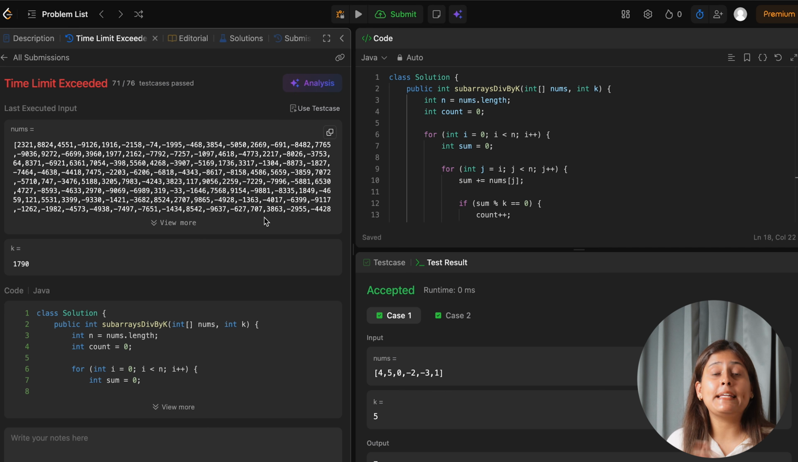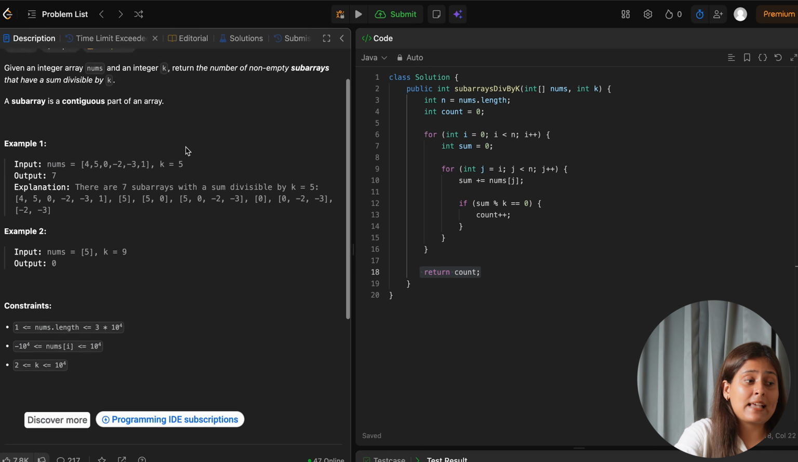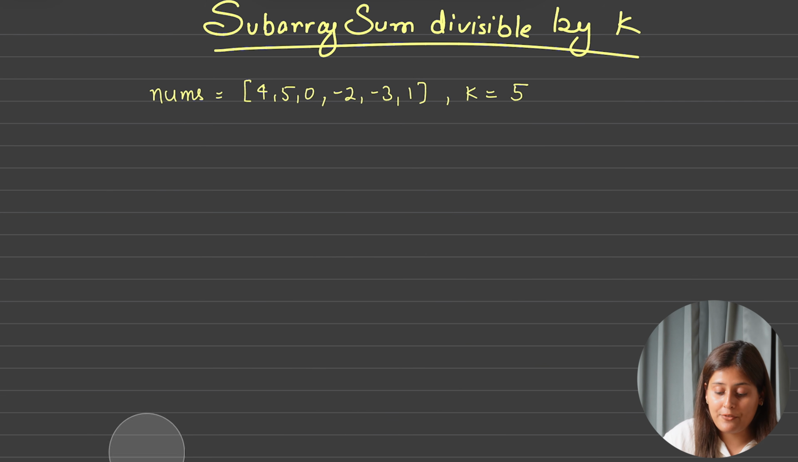As you can see, we have got TLE because the time complexity was O of n square, and it would be 9 into 10 power 8, and that gives TLE. So hence we need to optimize this. Yes, but remember all these points. The numbers can be negative also. Why? Because it helps us to choose which pattern we have to apply.